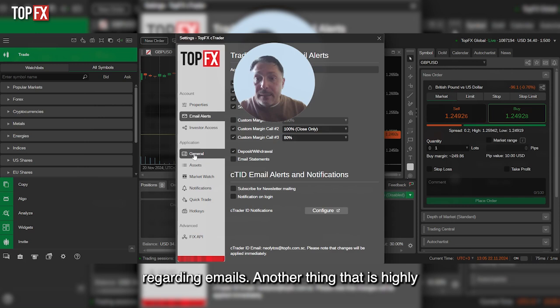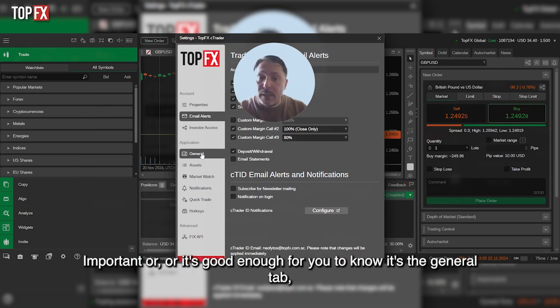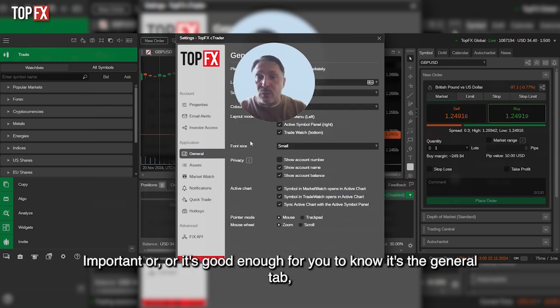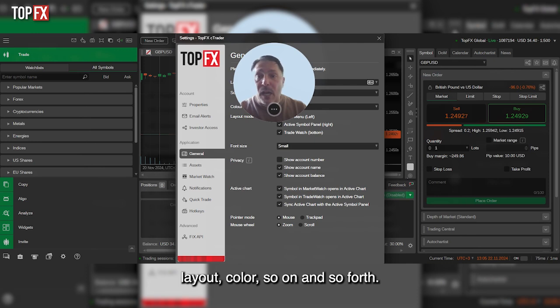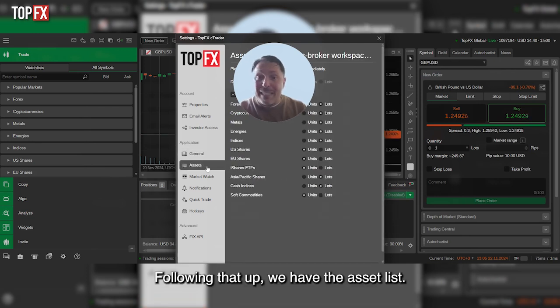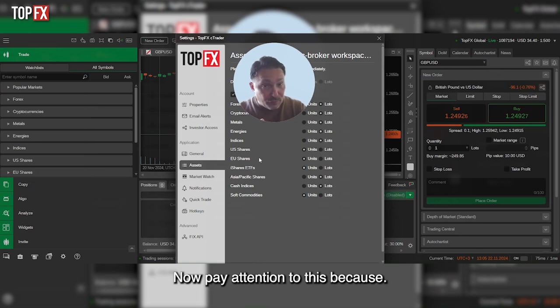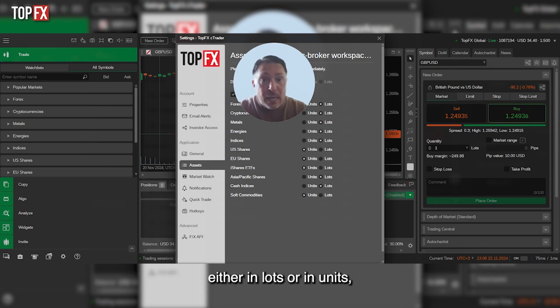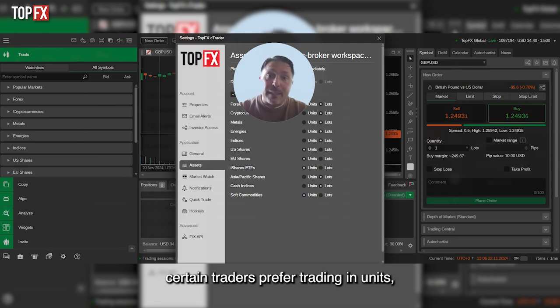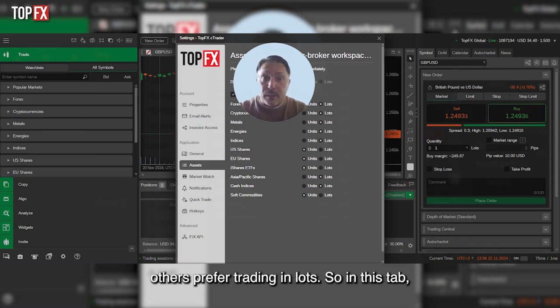Another thing that is highly important, or good enough for you to know, is the general tab. Meaning, again, you can customize the platform anywhere from font size, layout, color, so on and so forth. Following that up, we have the asset list. Now, pay attention to this because you have the option to have your contract size either in lots or in units. Certain traders prefer trading in units, others prefer trading in lots.